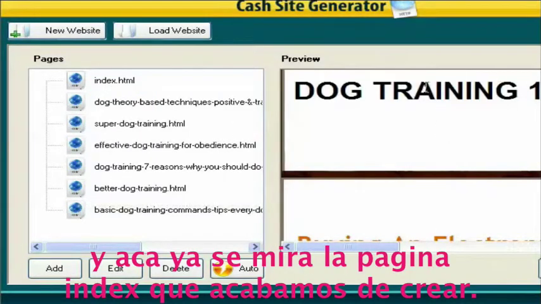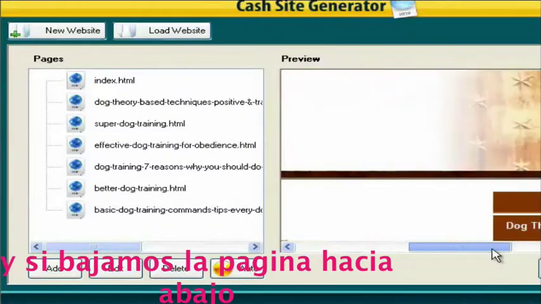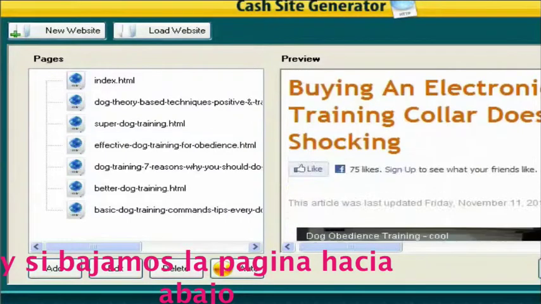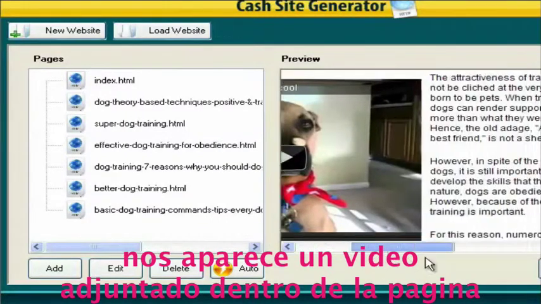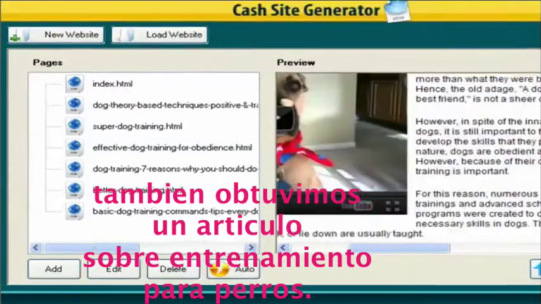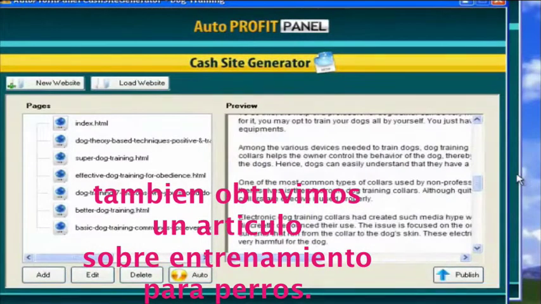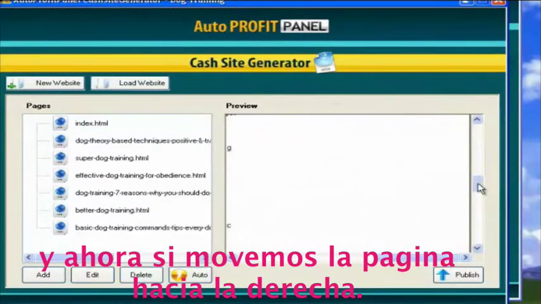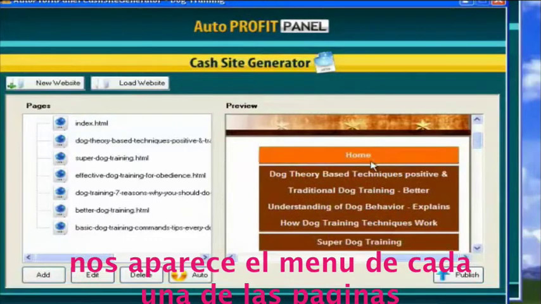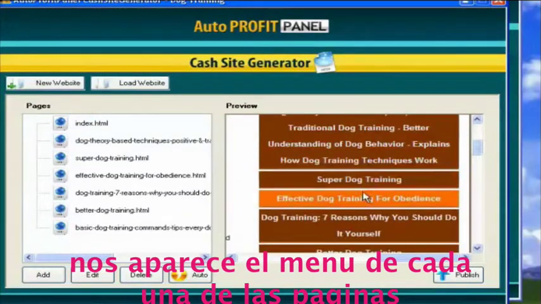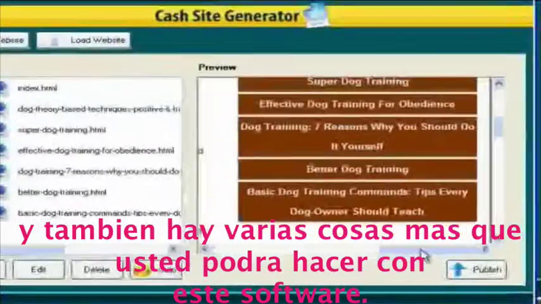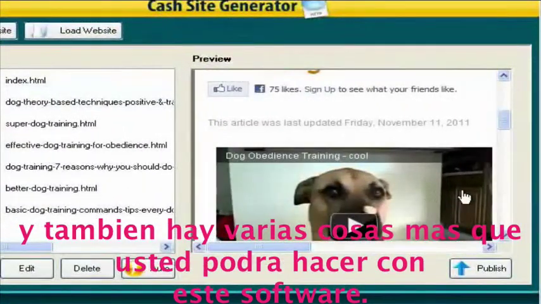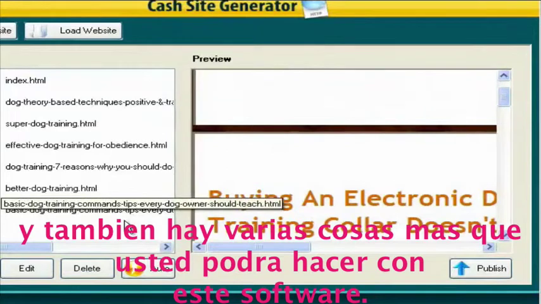There we go, just popped up: Dog Training 101. If we scroll down, we've got a nice embedded video in the page. We've got an article about dog training, and if we scroll over to the right, we have the menu of our other pages.